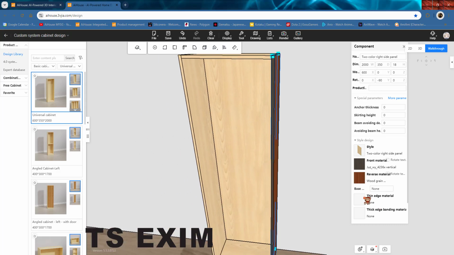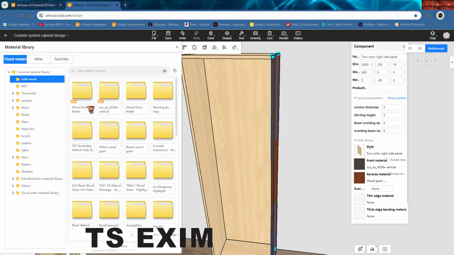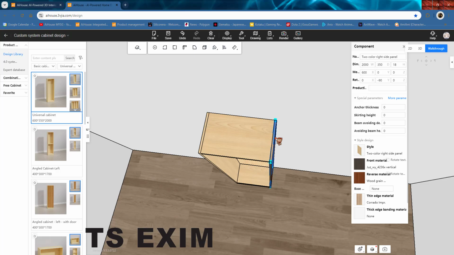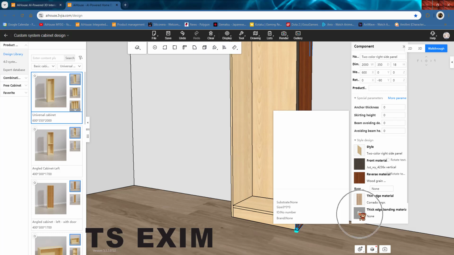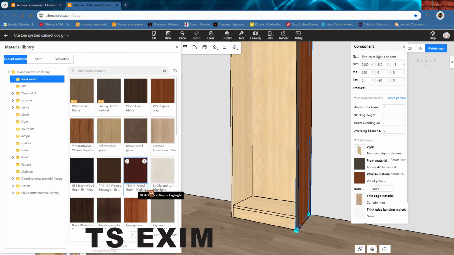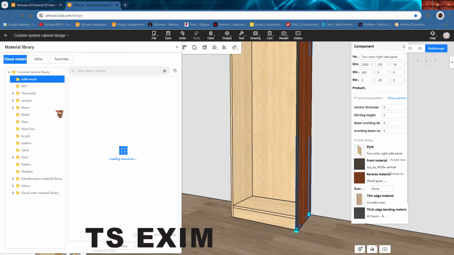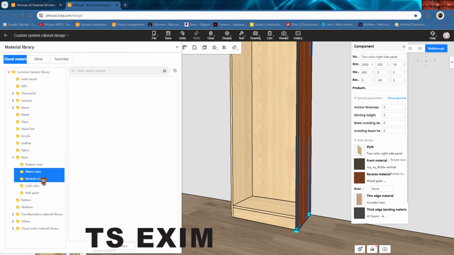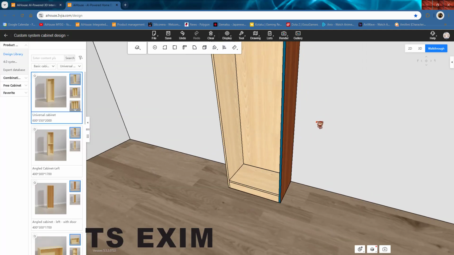If you want a thin edge, you change. As you can see up here, it already changed. So what about here? You just change from here. This one is not much different, so I choose another color. I use paint color. As you can see, it's like that.